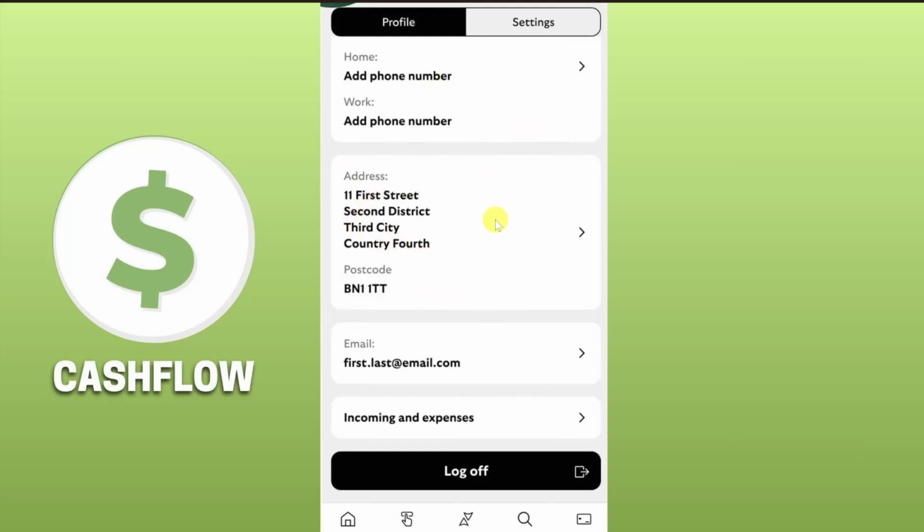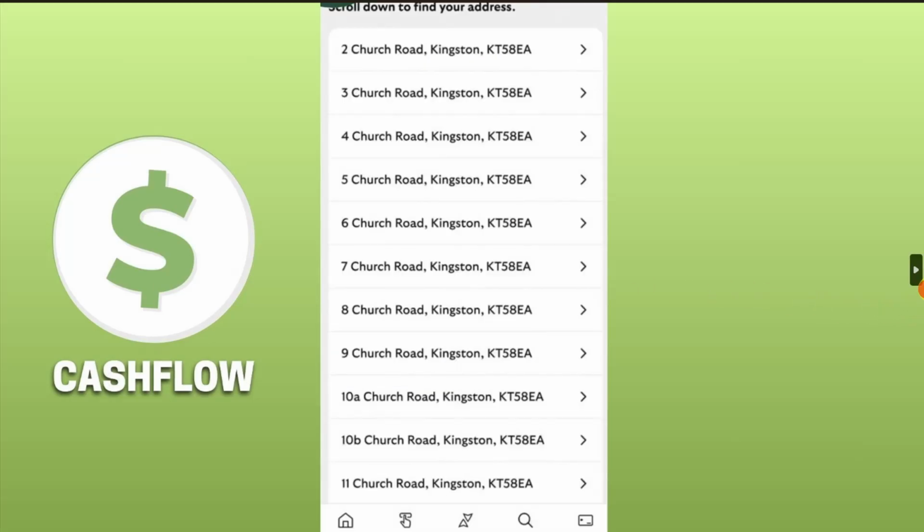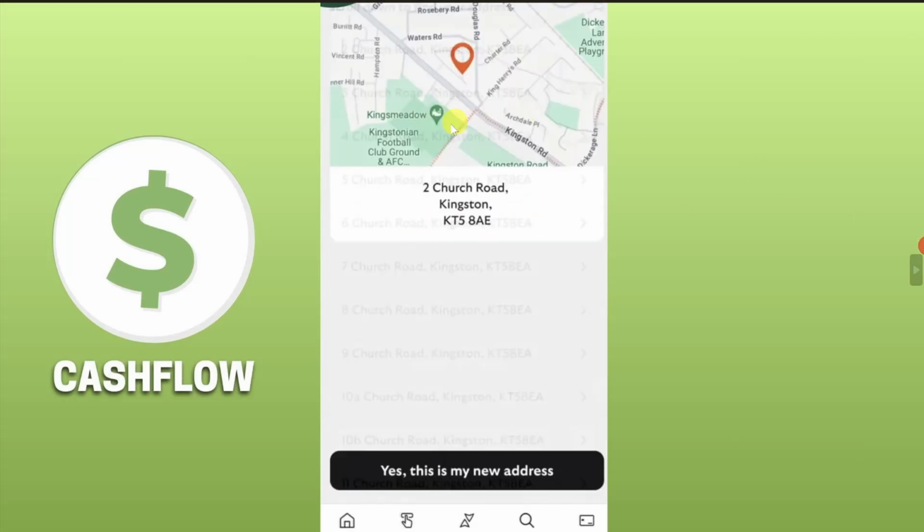From here, you have to scroll down and you have to click on this address section. Then you just have to enter your new postcode and then click on this find address button. Then it's going to list all of the locations based on your postcode. Now from here, you have to select your new location or your new address.